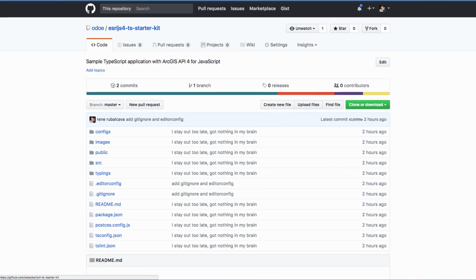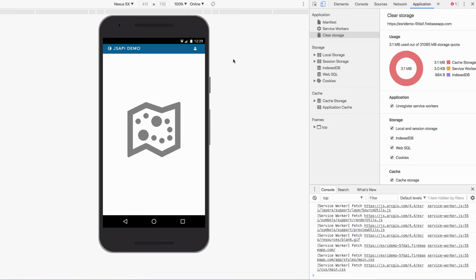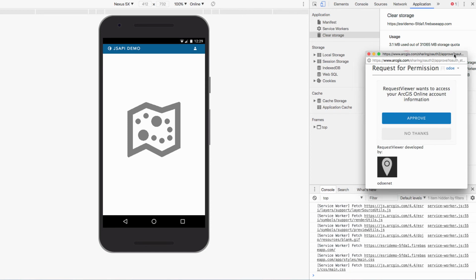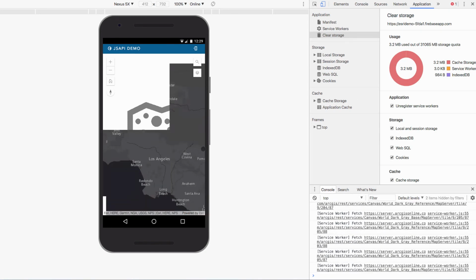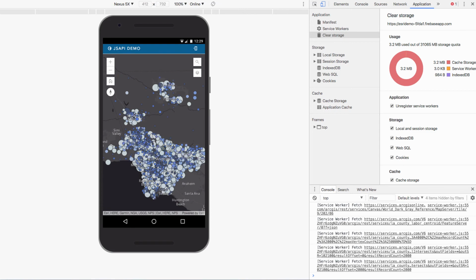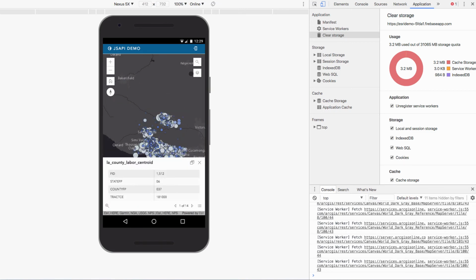Okay, so what does the application actually look like? I have it up and running here on Firebase somewhere. You can see I've got the service worker cache going here. So I can log in. It's going to bring up my little login window. Just go ahead and click approve there. It's bringing in my web map. My pop-ups here and everything's responsive. I've got my nice little expand widget doing what it's got to do. I'm a big fan of that.